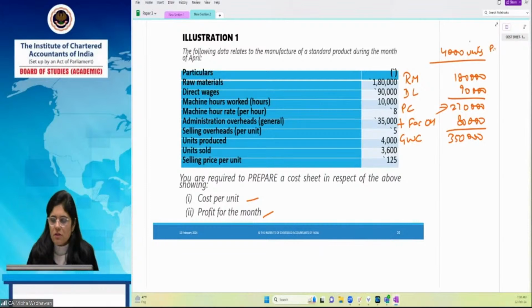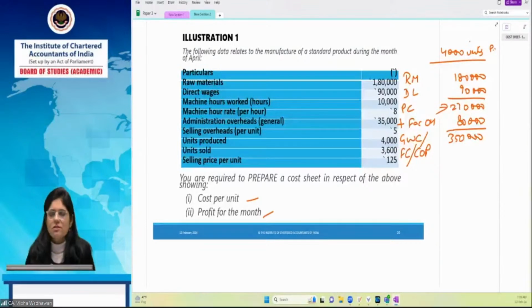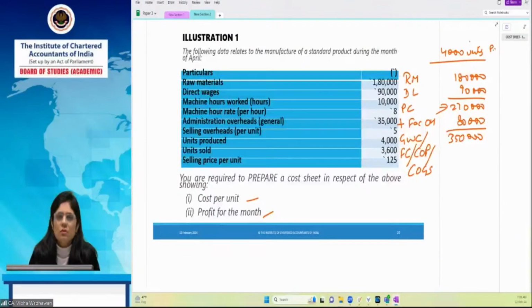So gross works cost. See, we don't have the WIP stock. So gross works cost and works cost or factory cost is the same. Clear? We also don't have the other overheads: quality, R&D, production, administration, packing. So gross works cost is also the factory cost or works cost, and it is also your cost of production. Again, finished goods stock is not there, so it is also cost of goods sold.